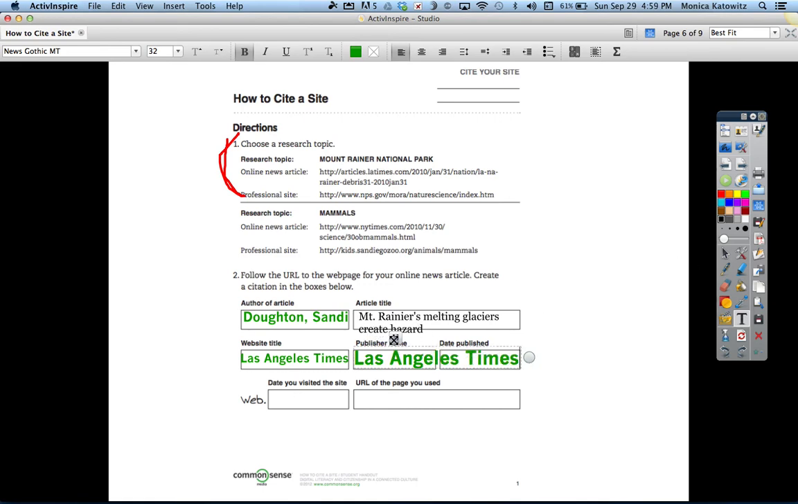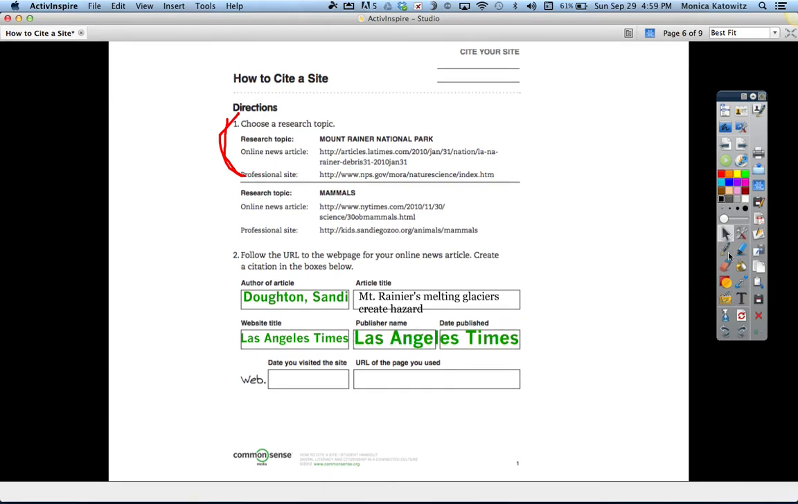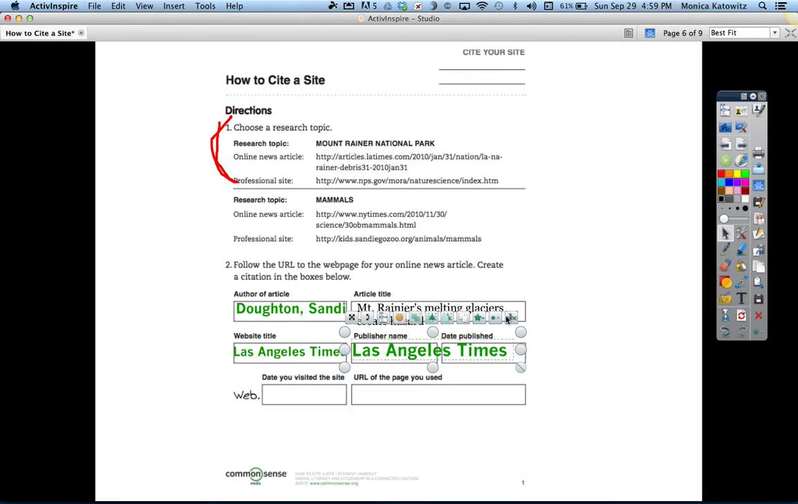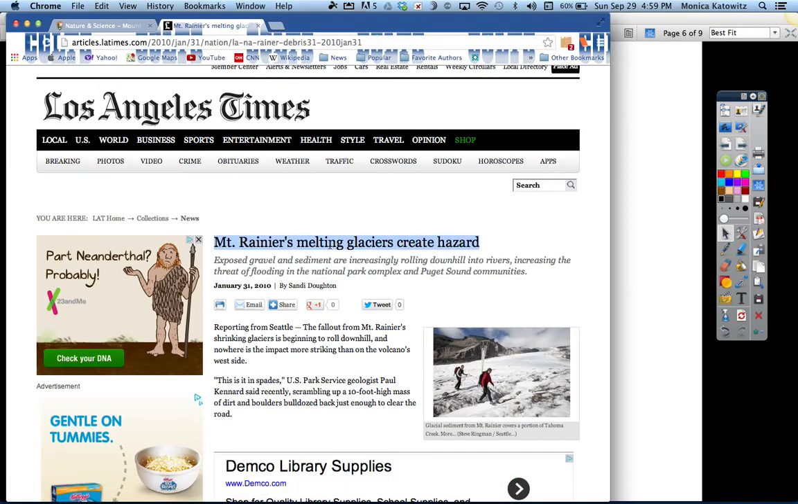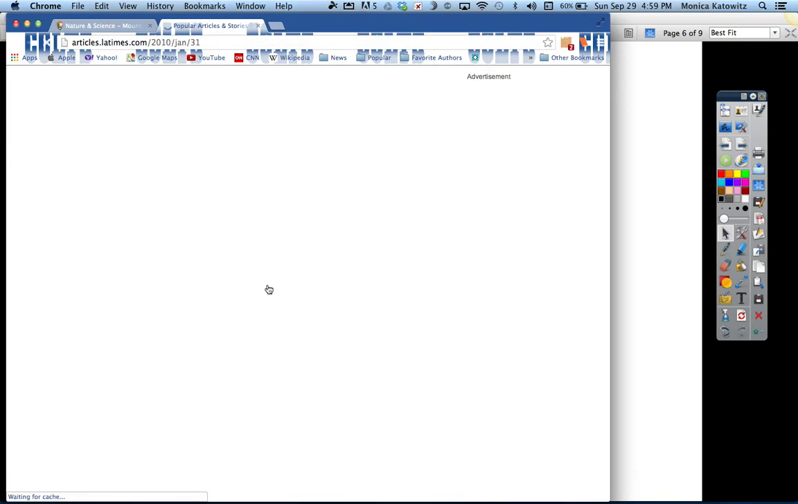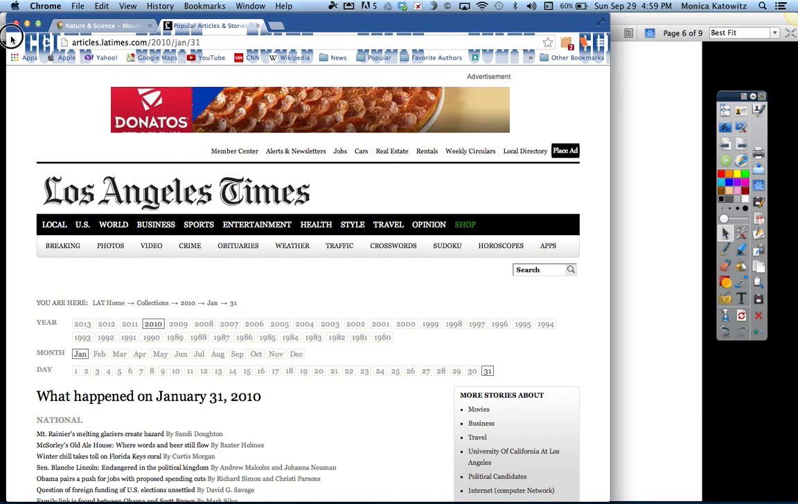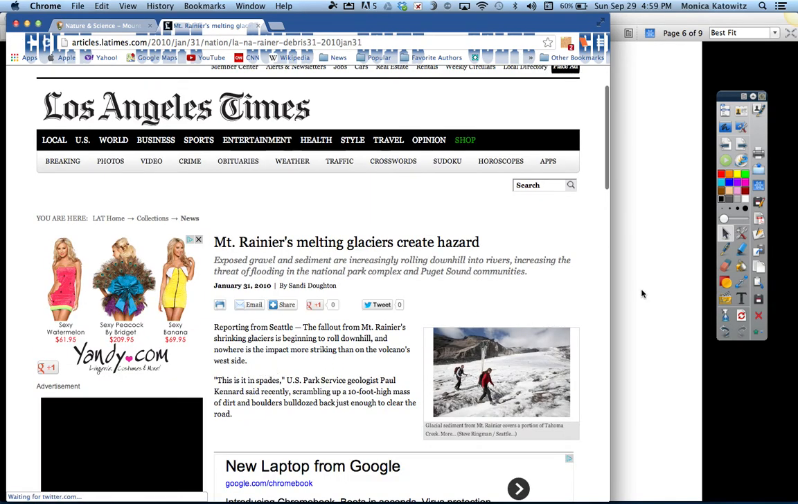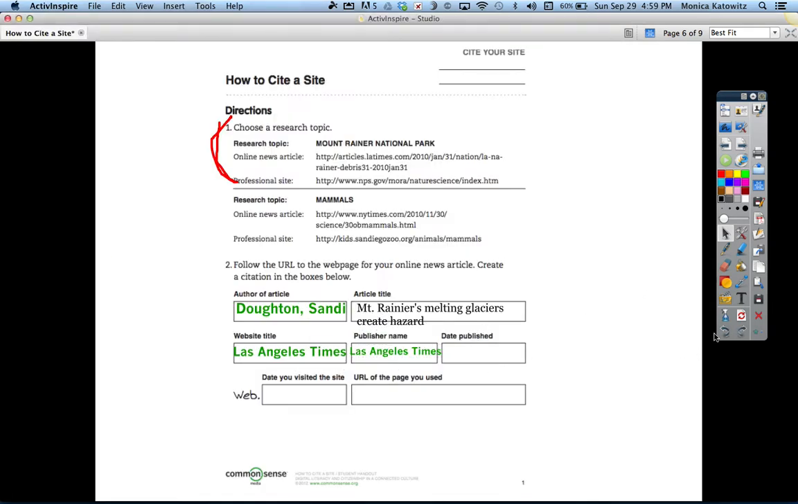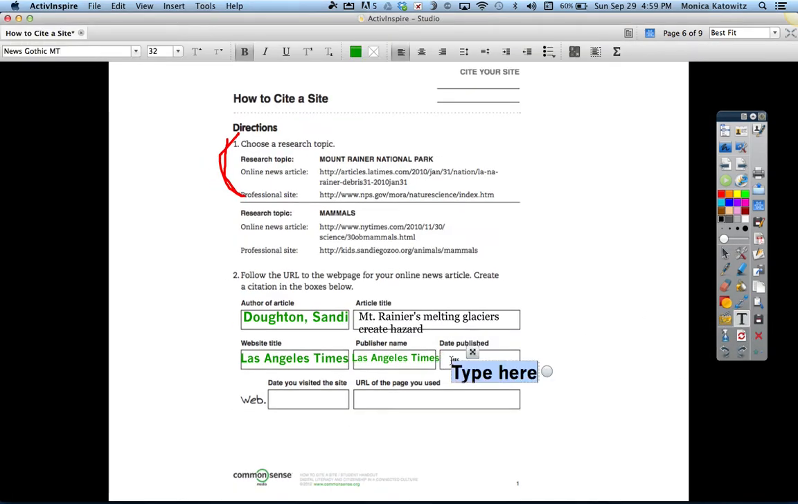Okay, so make it a little smaller. And like I said, it's okay if you can't fit it in that box. The boxes are kind of small. Okay, the date published. Okay, let's look. Oh, January 31st. Oops, didn't mean to press the button. You can just go back. January 31st, 2010. So remember, it was supposed to be, I'm going to write it.